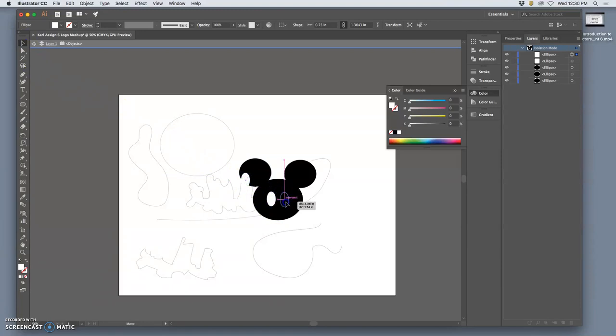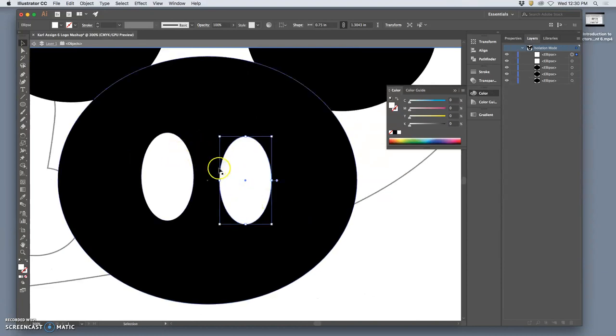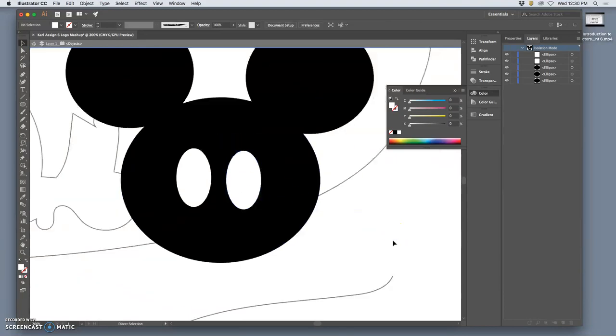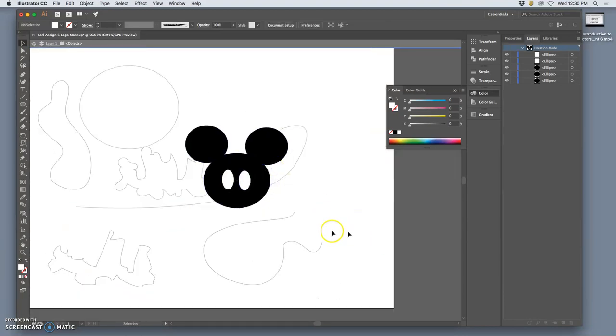And look what Illustrator is good for. It will help me line these up. It will automatically kind of line them up and show me when the centers are matching. And it's all made for kind of clean design.